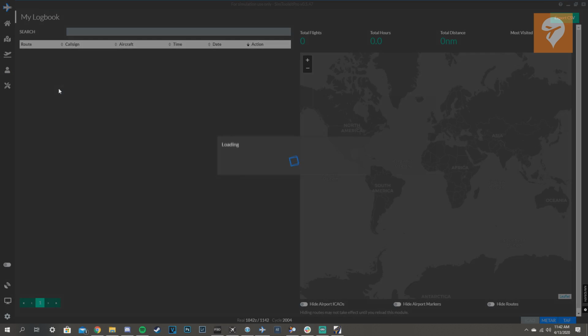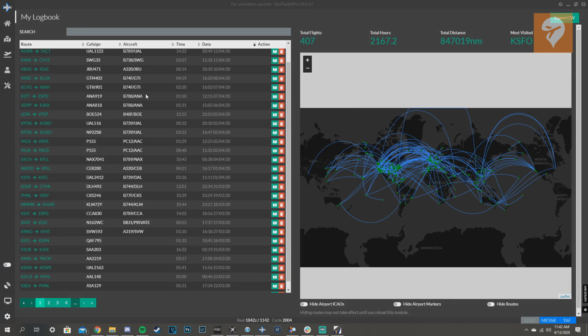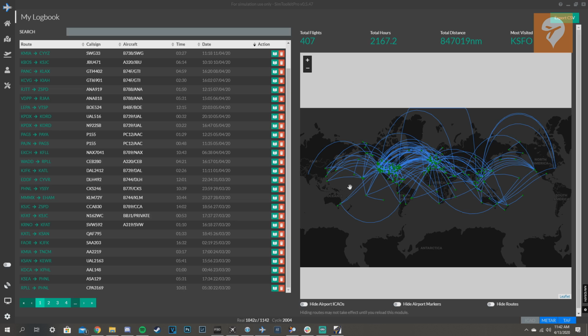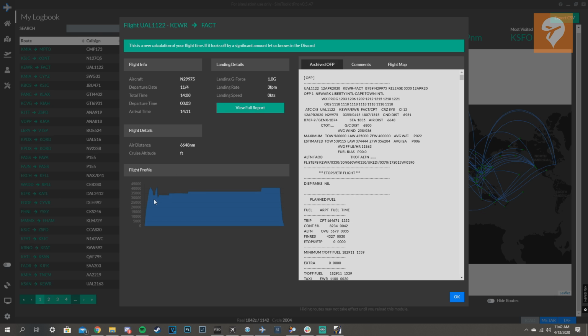Next is the logbook. Here you can view all your past flights and will show you all the routes that you have done here on the right with a map, as well as your total flights, hours, distance flown, as well as your most visited airport. The logbook here on the left will show you just a little bit of data about the flights, but if you click on one, then you can go into that and view details about that flight.